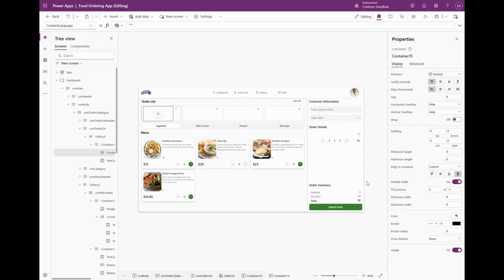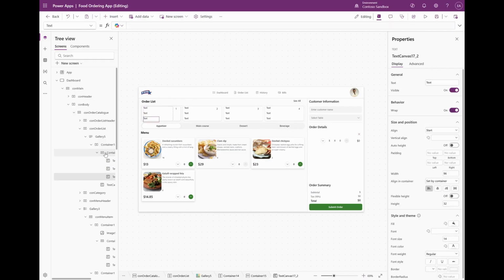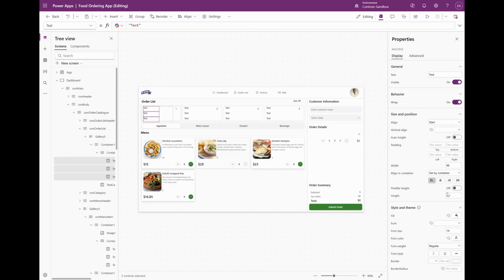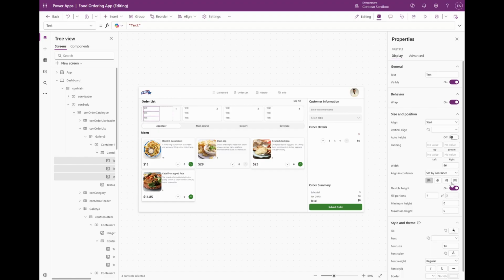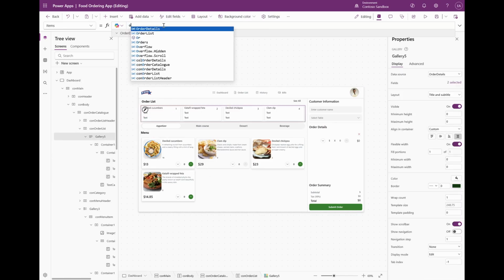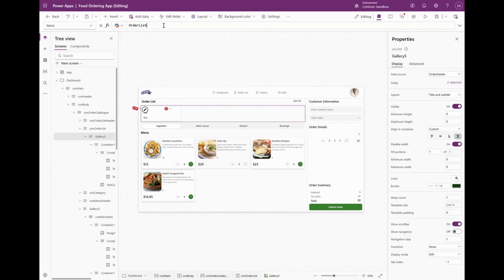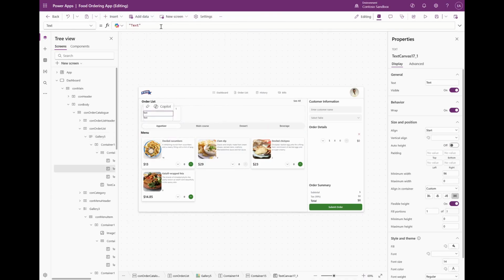And for this container, we are going to be adding 3 text labels. So we have 1, 2, 3. Now each of them, we want to set their minimum height to 0 and stretch them within the container. Okay, so the first one is going to be this item.title. This should be order list, not order details. Order list. For this, I want it to be aligned to the middle.